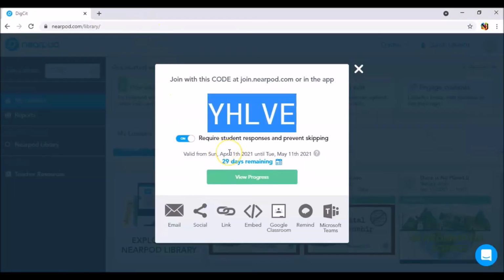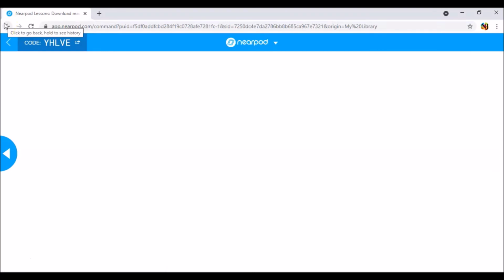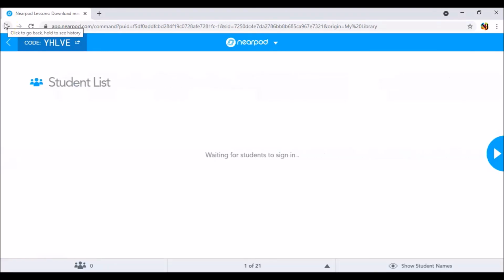And it also shows, if you're having a free account, how many days you have remaining. But if you want it to be forever and not expire, or for a few more days, you can upgrade your account and you can see the view progress, how many students have done this lesson for now. It'll show the students are still waiting to sign in.